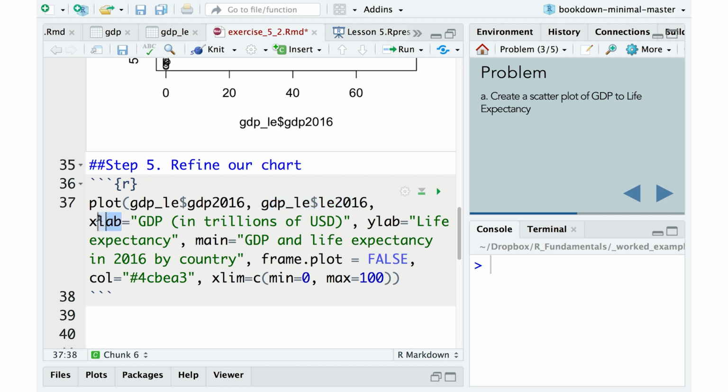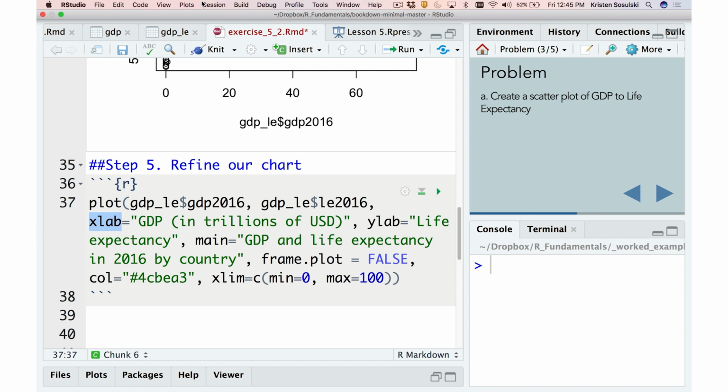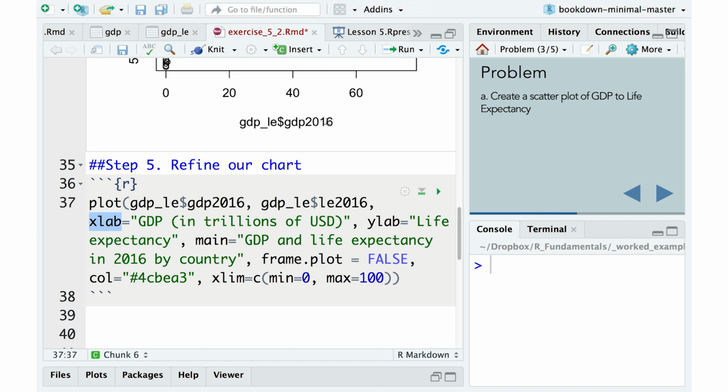The first one is going to be xlab. This is going to be the title that we want for our X-axis. You can see right now it's just using the variable name. Let's change that. We'll call it GDP in trillions of USD. Next, we want to change the Y label, so we pass in the ylab parameter. And the string that we use to name that ylab is life expectancy.